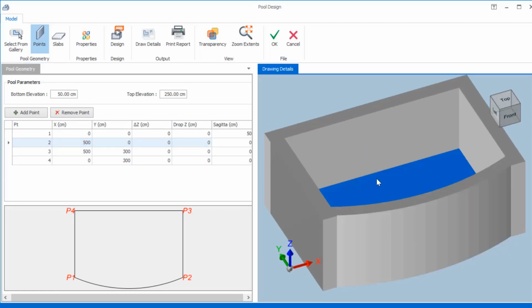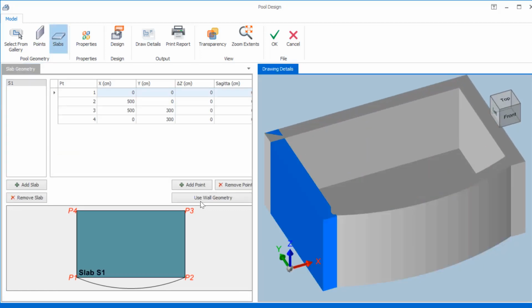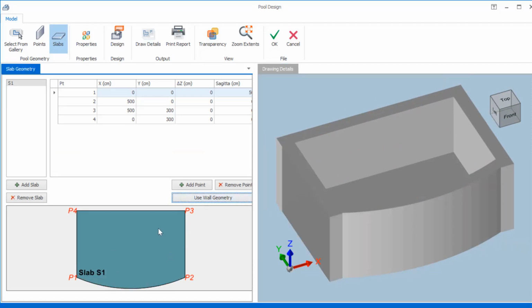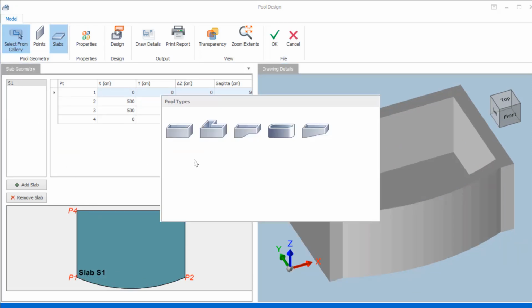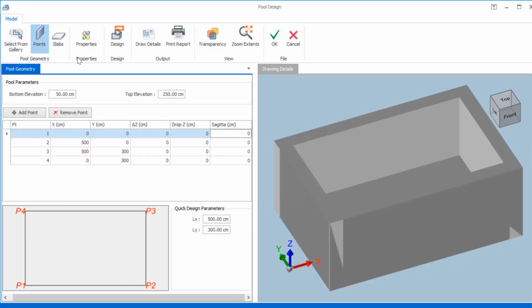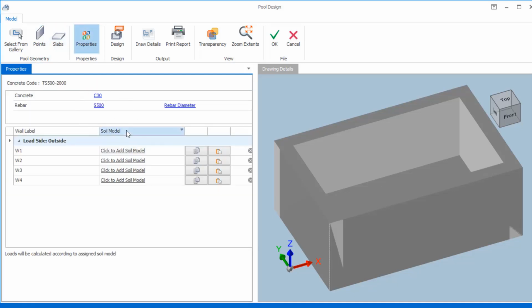If you want to reflect the arc shape to your foundation slab, enable the Use Shear Wall Geometry option in the Slab section. You can change the concrete and reinforcement material grades using the Properties section.